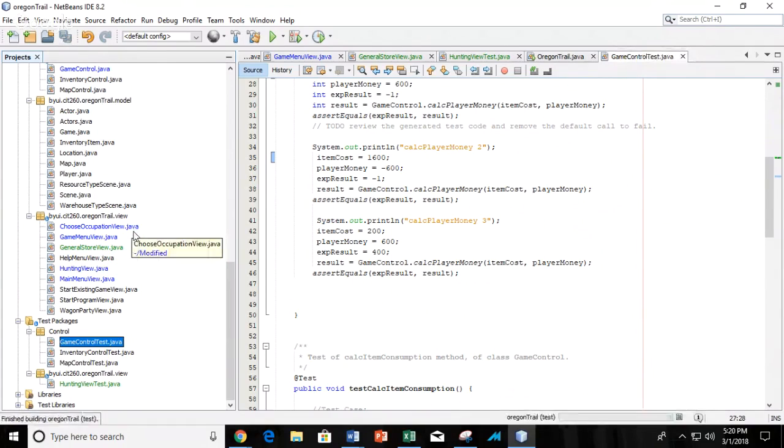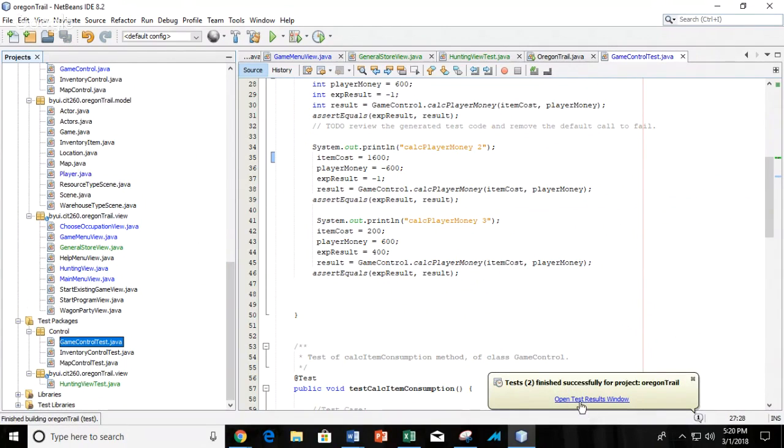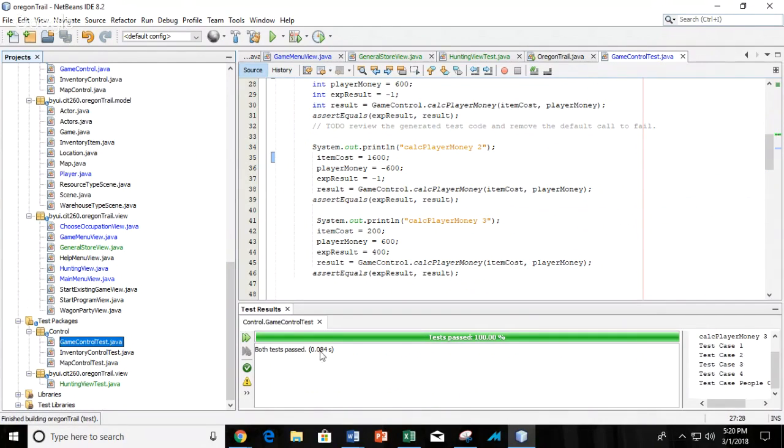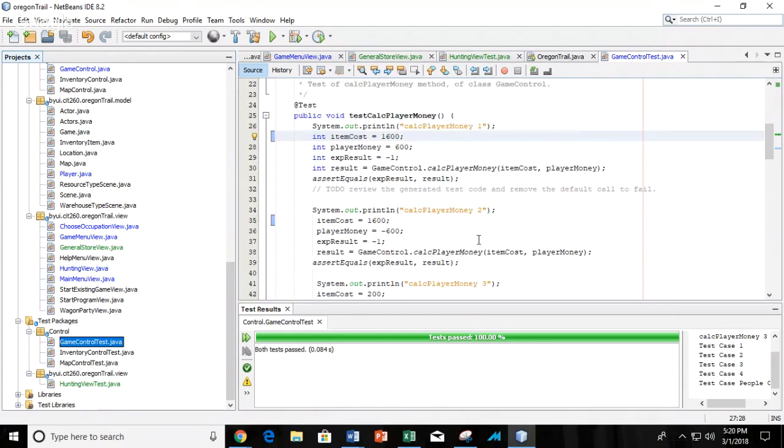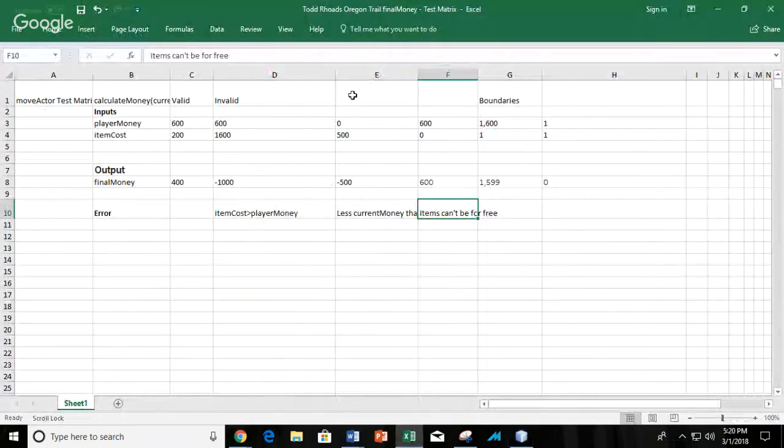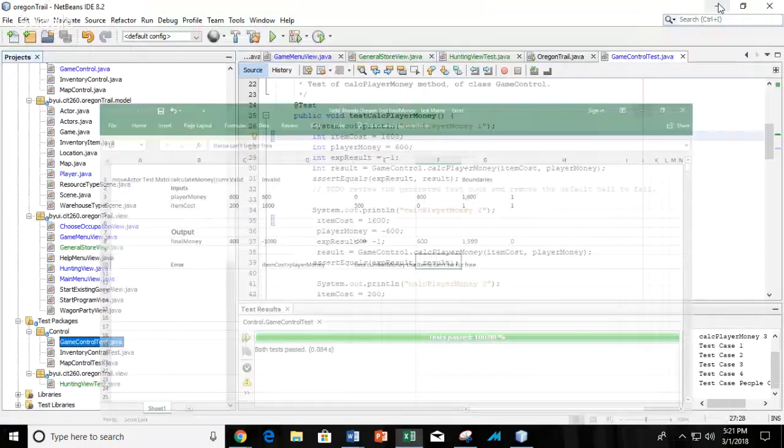If we run a test, hopefully everything will, and both tests passed successfully. So our test is working fine. Our test matrix is working the way it should. So this algorithm is good to go.